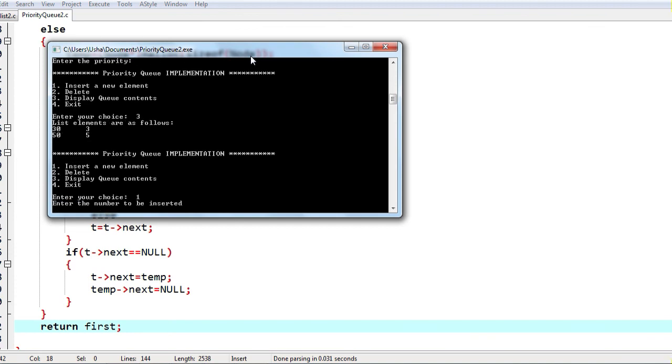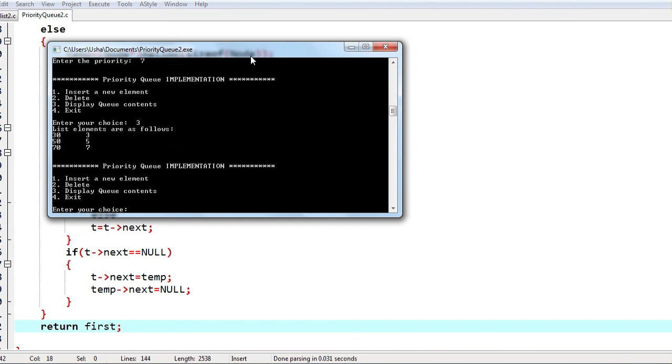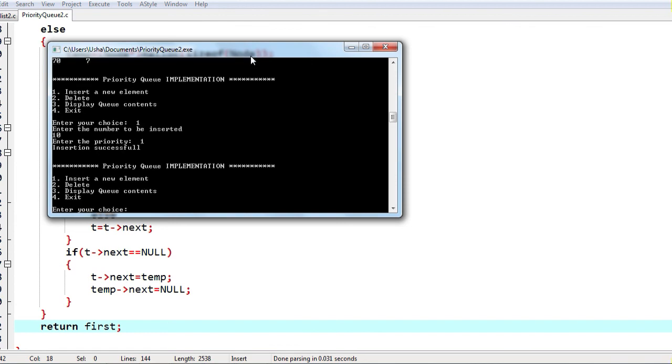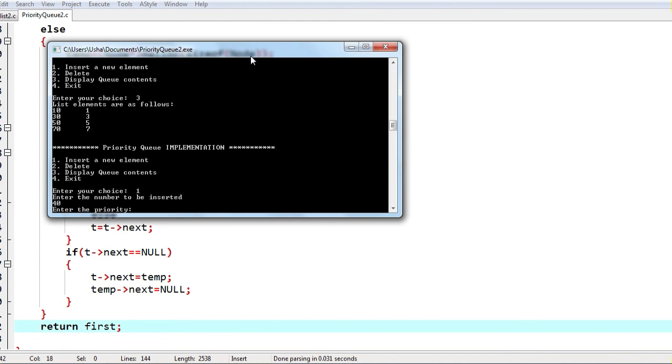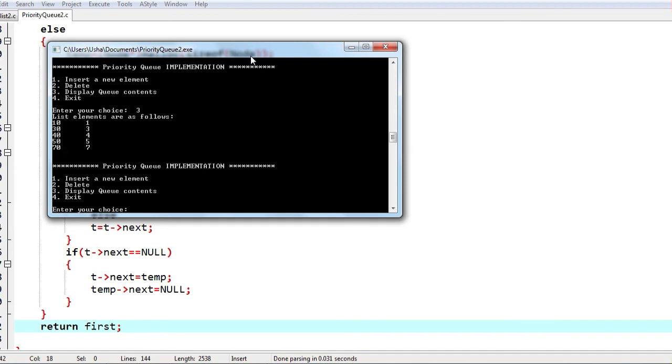Yes, now I'll give one more number 70. Priority number I'll give 7. And now I'll give 10. Priority number is 1. Insertion successful. Now I will give option 1, 40. Priority number I'll give 4. Now again we will display. Yes, so insertion is happening properly.